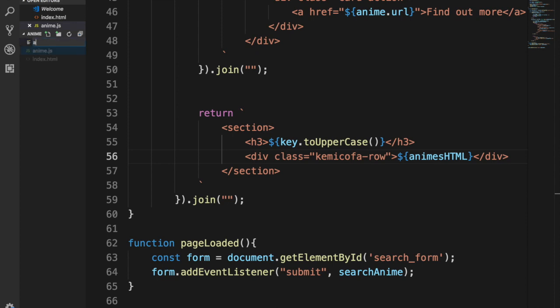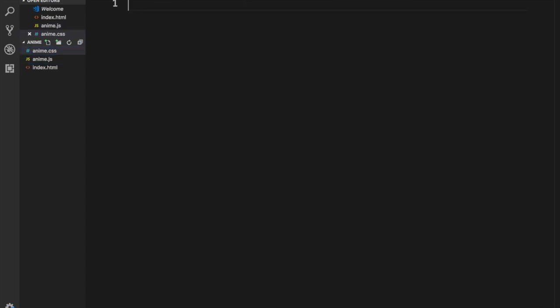So now we're going to create our anime.css file, and we're going to do that .anime-row, which is going to be our flex container. Display flex.